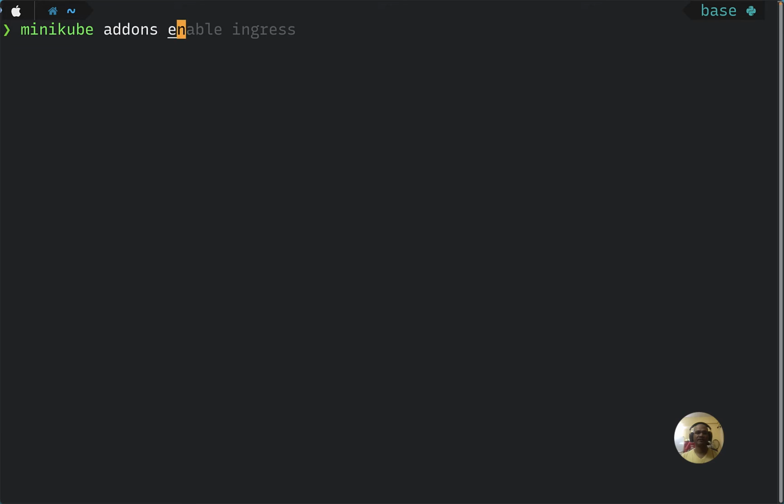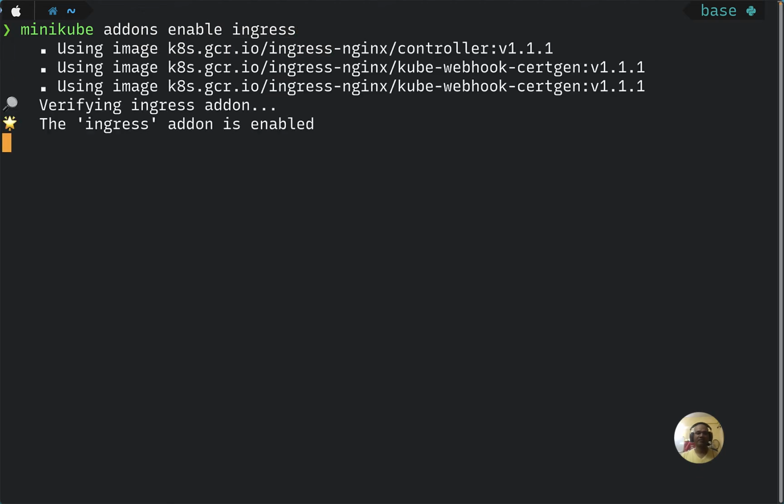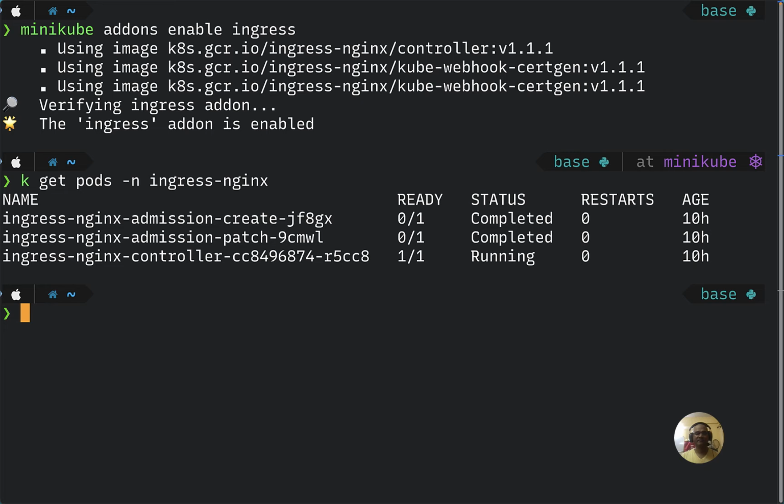So what I do is first you have to enable this add-on called Ingress. It's inbuilt. You just have to enable it. I have already enabled it, but it doesn't hurt to enable it once again. So that is enabled, and we can see the ingress object inside that namespace ingress nginx. This is basically the nginx ingress controller. So all the pods, everything is running perfectly fine.